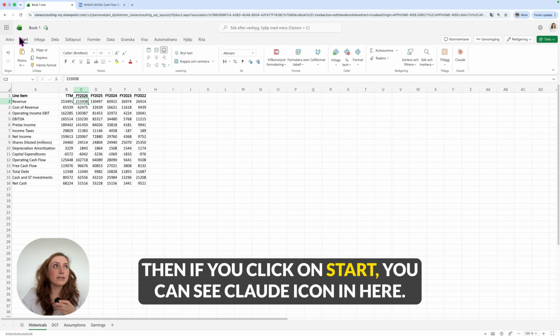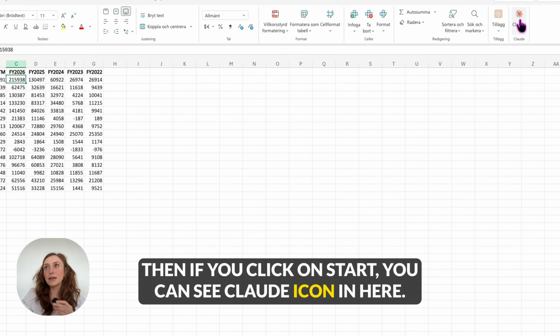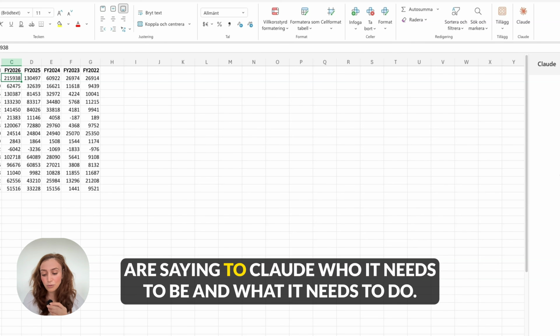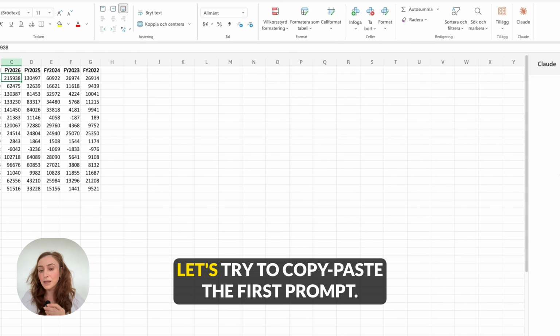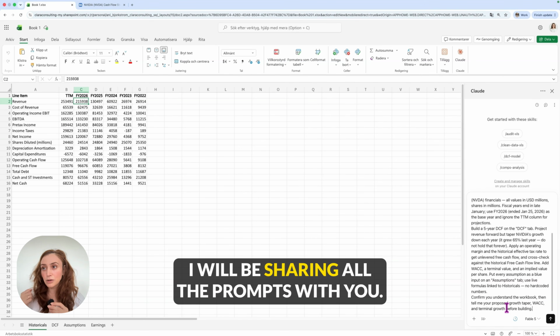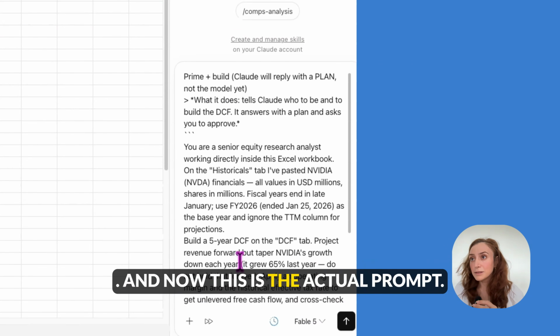Then if you click on start, you can see the Claude icon in here. Let's click on this and let's prime the model, which means that we are telling Claude who it needs to be and what it needs to do. Let's copy paste the first prompt. Do not worry about the prompts. I will be sharing all the prompts with you. And now this is the actual prompt.